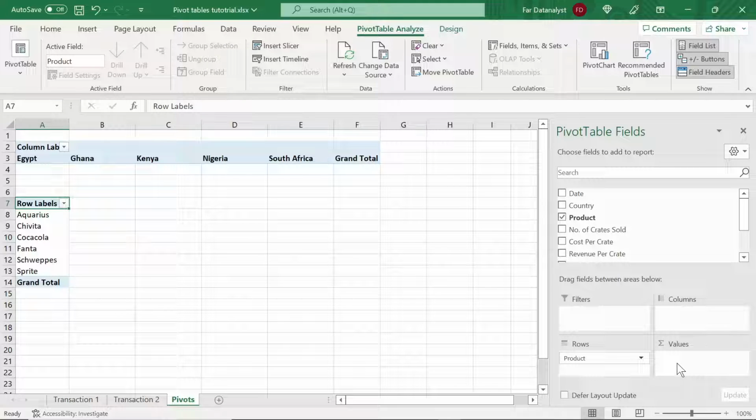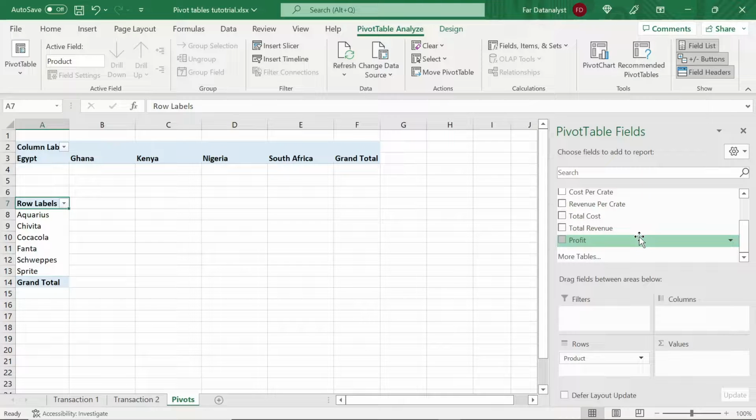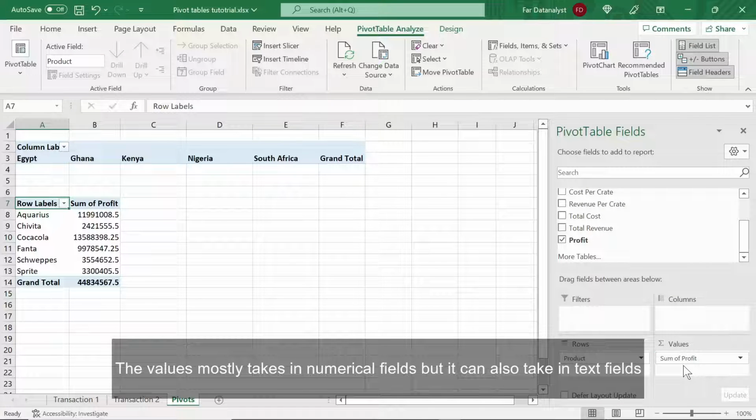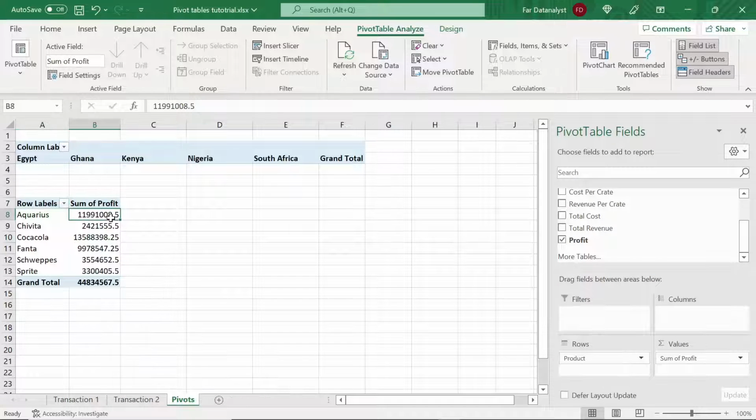So let's say I want to see the profits that have been generated by every product, right? So I've successfully dragged and dropped my products in the rows. So what I want to now see is the profits that each of these products has made, right? So I can just drag the profits and drop in the values. And what did you see? Another column just forms, right? So you can see what this is now showing us. It is showing us the sum of every profit that Aquarius has generated in all five countries.